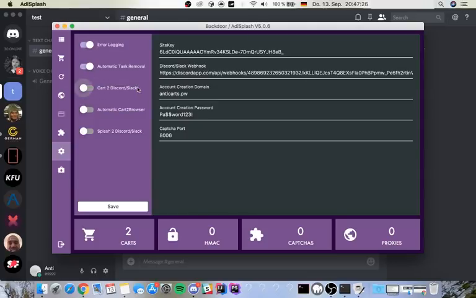Then you have cart to Discord. This will send you a Discord or a Slack notification upon carting. So you have automatic cart to browser, which basically means that when you cart something, it will automatically open a browser with that cart in it. You don't have to have that turned on, but if you want to, you can.